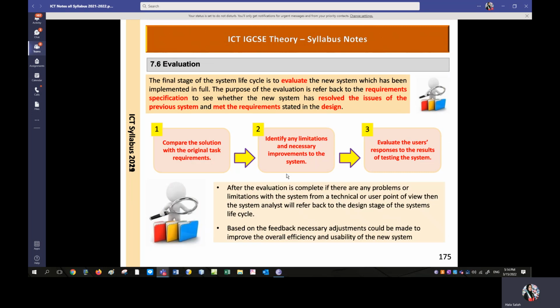Now, whenever we finish the handbooks, or the documentation or the manual or even the guides, and we send them to their departments, whether the IT or ICT department, and the manual for the users, now we have to evaluate the system. The final stage of the system life cycle is to evaluate the new system which has been implemented in full. The purpose of the evaluation is to refer back to the requirement specification to see whether the new system has resolved the issues of the previous system and met the requirements stated in the design or not.